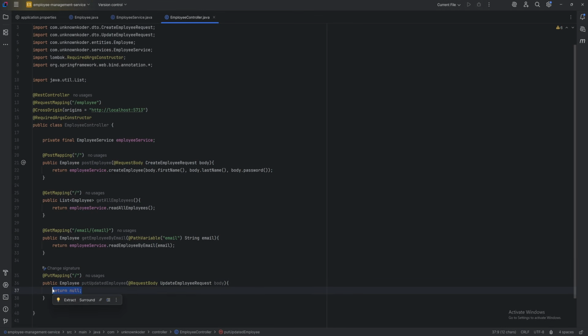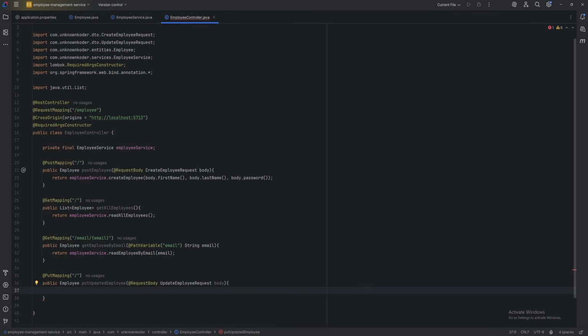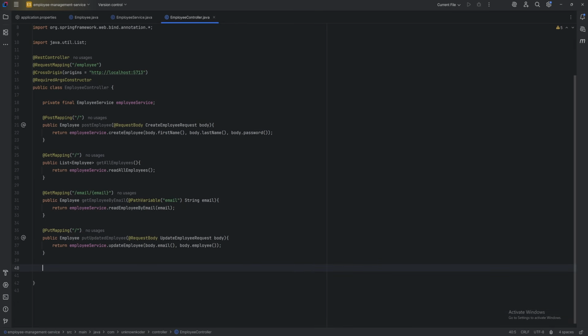Let's get rid of this return null. And instead, we're going to call employeeService.updateEmployee. And inside of our updateEmployee method, we're going to pass in the body.email and the body.employee. That'll set up the ability for us to actually update an employee on our backend.